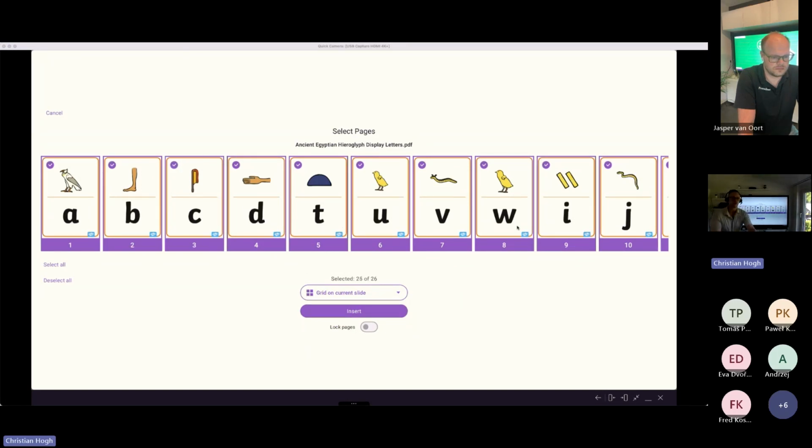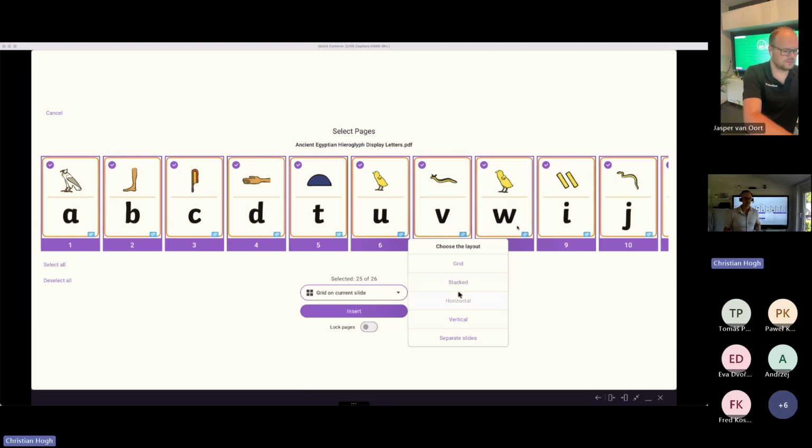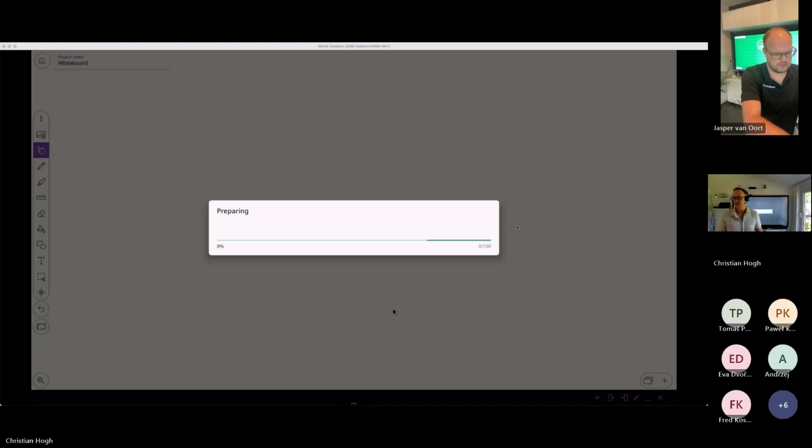The real powerful part, though, is the number of ways you can insert these on the canvas. So if I want a PowerPoint style presentation, I could go separate slides, and each of these pages would go on their own canvas page in the presentation. You could also go stacked, which means we would get them like cue cards, and you can just move them away to reveal the next one underneath. Or we can put them in a line or in a row. Or in this case, I actually really like the grid view, so I'm going to stick with that. I'm going to go insert, and it's chewing on that.